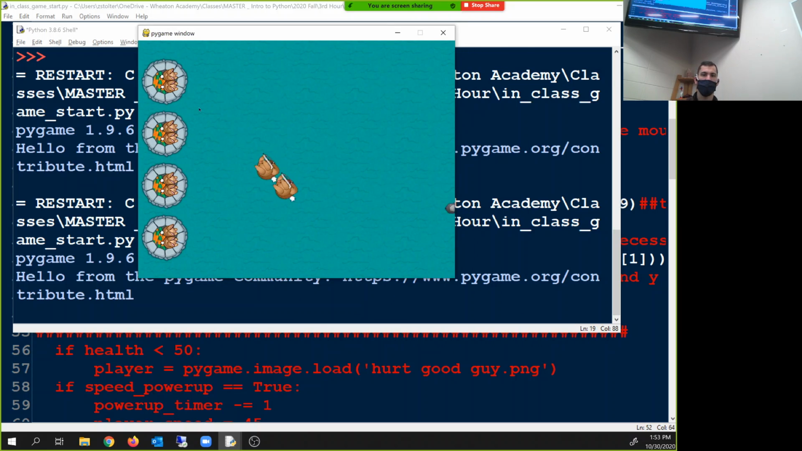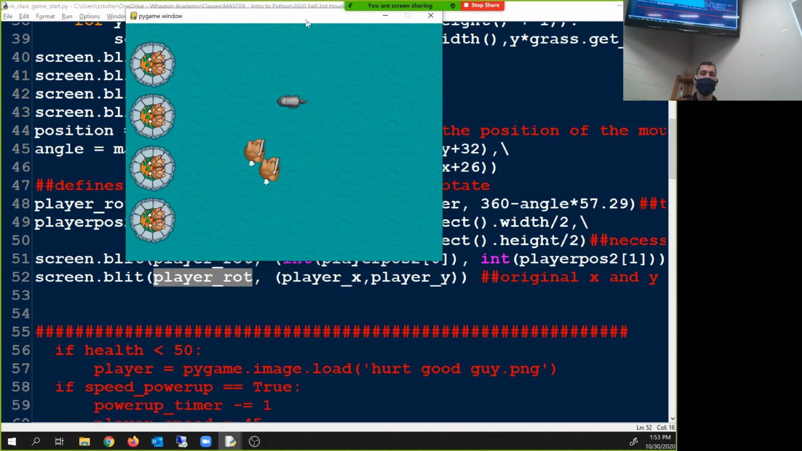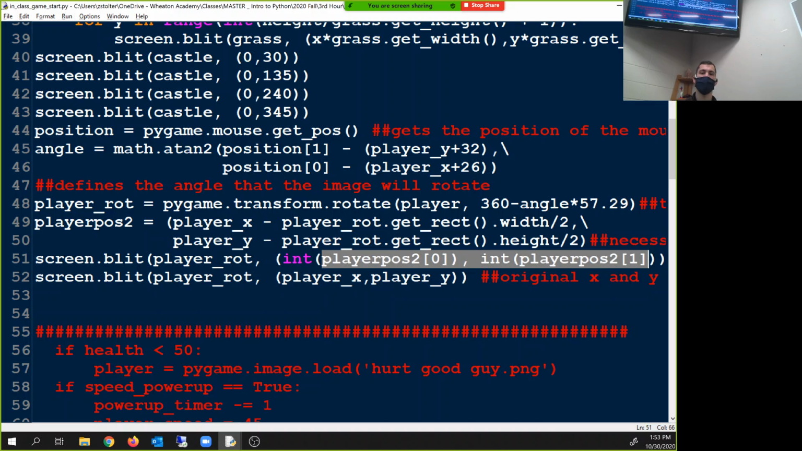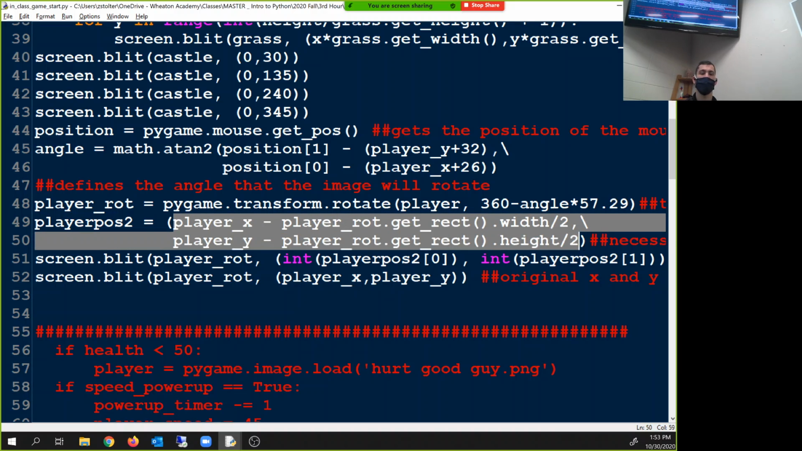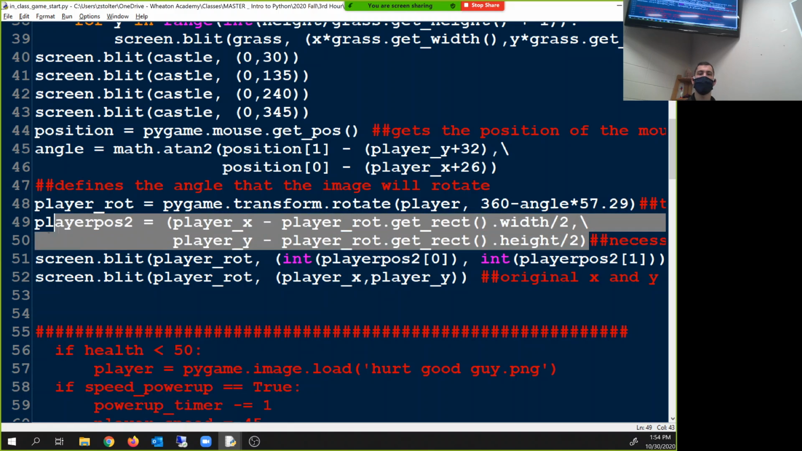Now try. Only one of mine rotates. Yeah, because you need to change what you blit to the rotated player. So notice we have different X and Y positions. This one contains the complicated math we did up here. If you don't have that, you have a bunny that jumps around as you rotate. We obviously don't want that, right? So this variable is necessary in order to get a smooth rotation of our badger. Make sense?